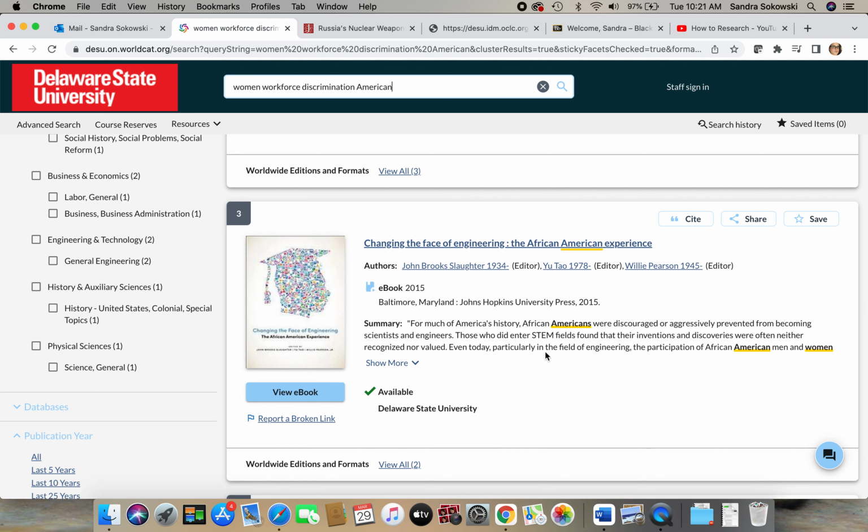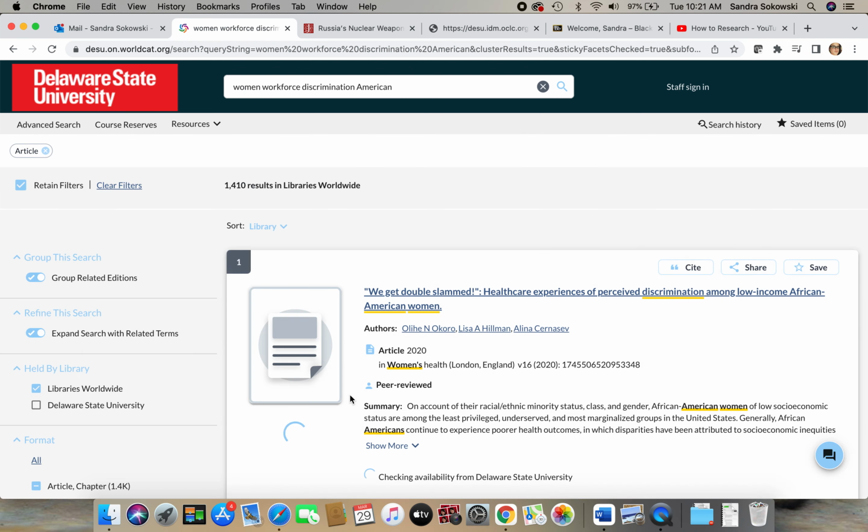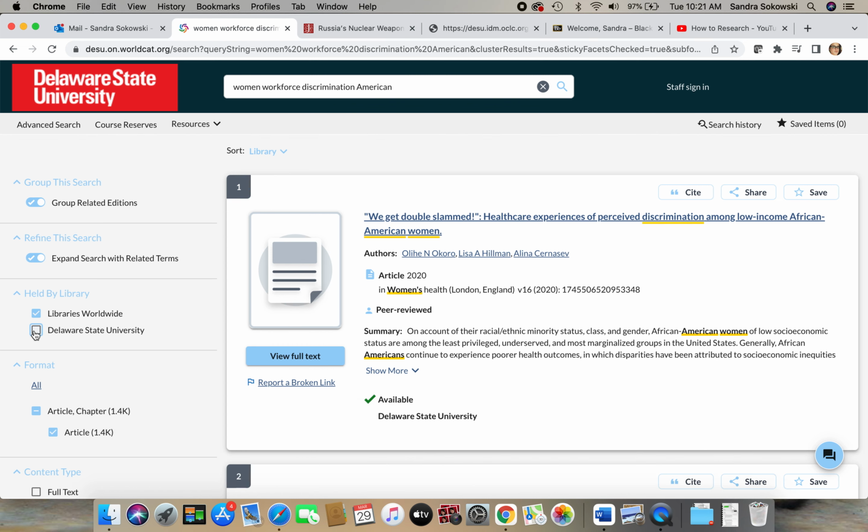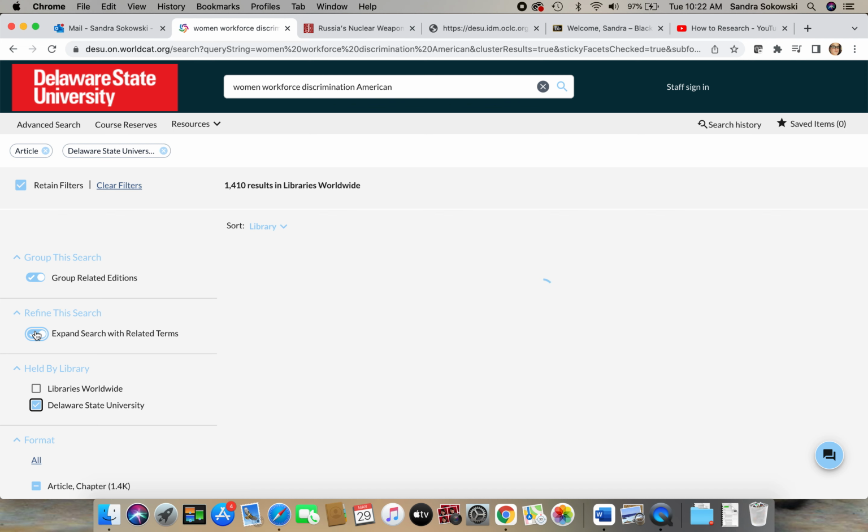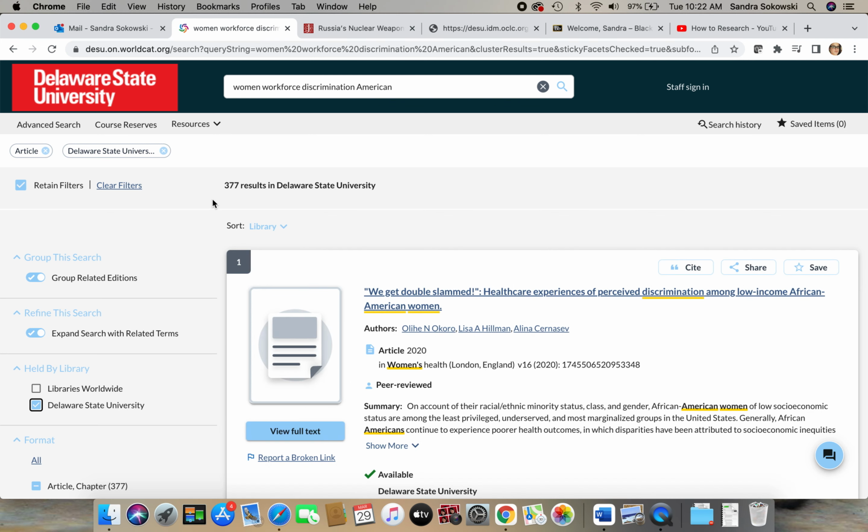Let's take a look at articles. So I'm going to go back to my library homepage now and look for articles about my topic. So remember, I had to make it more specific by putting American women. So I'm going to say here, women, workforce, discrimination, America, or American. How about that? And let's search, see what kind of articles I can find about this topic. So here we go, 1,410 results. Oh, that's too much. So let's see just what's in the Delaware State Library. 377. Well, that sounds a little better.